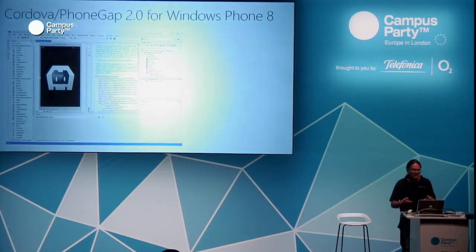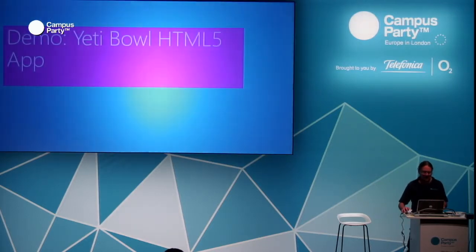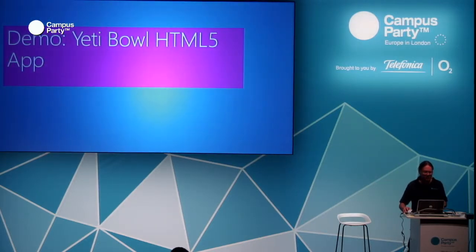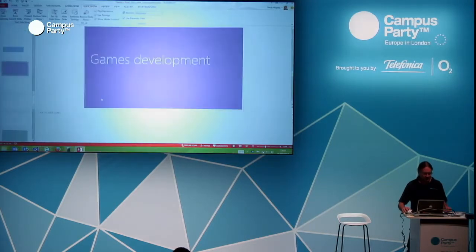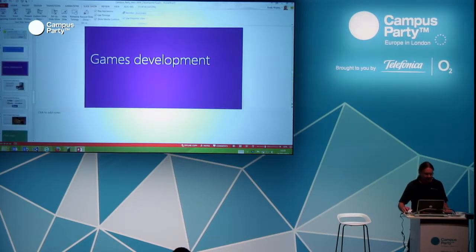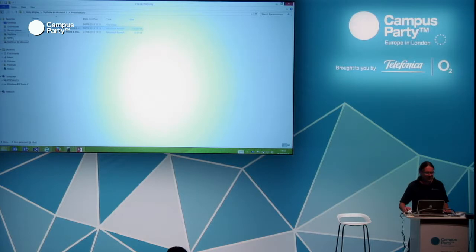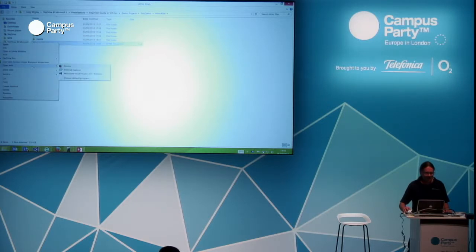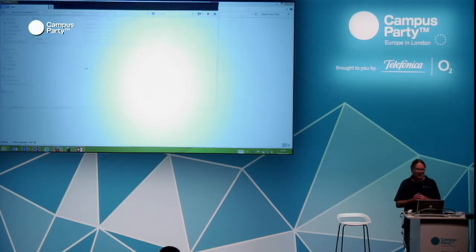Right, my final demo, I'm just going to show you for the HTML5 a demo called Yeti Bowl. I've got an application here, Yeti Bowl. Let me go and find the source. So here, I'm going to run this in a browser. Let's open it with Firefox. So this is a regular HTML5 app.